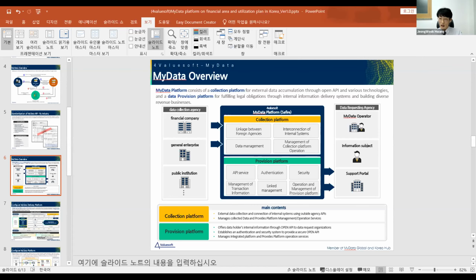Data holders are obliged to provide data, but they can also become a Mydata operator that can collect and use personal data. So the platform is not only the provision system, but also the system that collects and uses data.